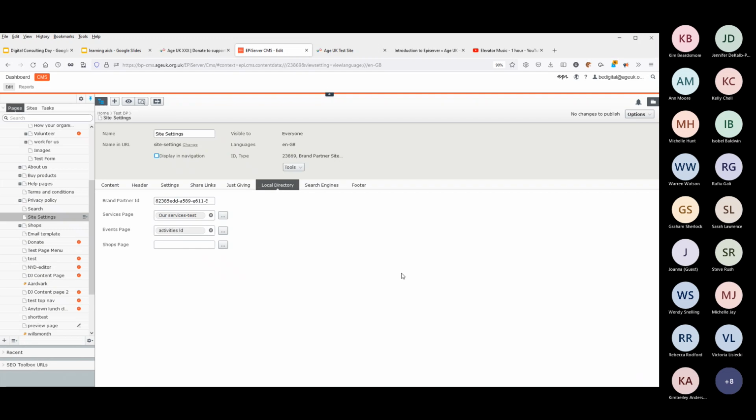Then we come onto the local directory tab. This is tied into those people that are already using the local directory. Don't delete anything in here, because if you are using the local directory, this is your partner ID within the portal. It links you to all your data in the portal, and you'll end up with broken pages otherwise. Depending on if you have shops or event pages or services, this just links to those pages to pull that data through. So that's this area for the local directory.